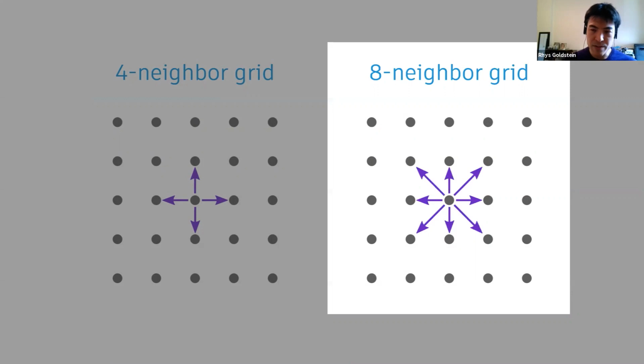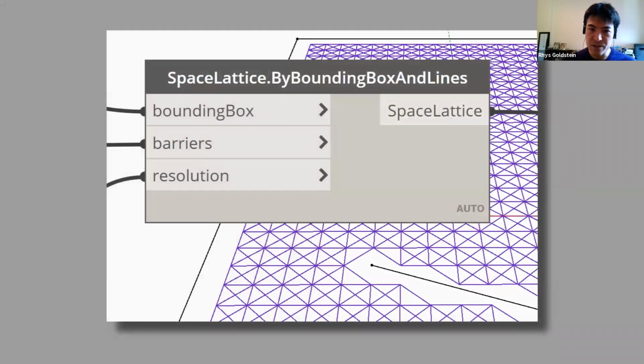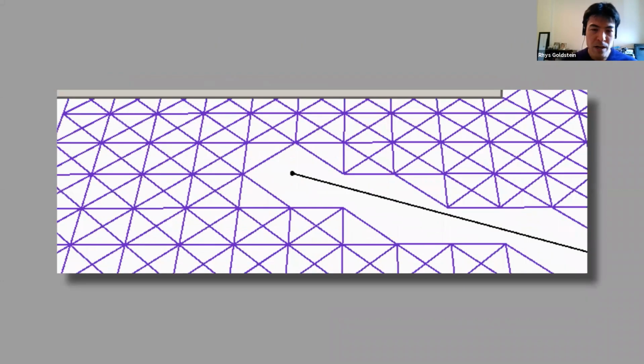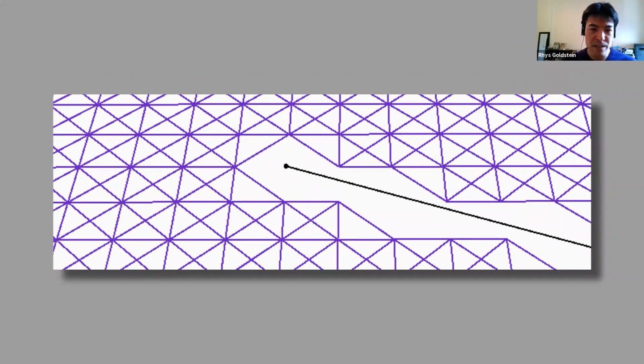That has the advantage that the user only has to create one type of data structure. For example, there's the space lattice node, and the user provides it a bounding box, a set of barriers like walls, and a grid resolution. And that produces a space lattice, which is this data structure here. Notice that each point again is connected to 8 neighbors, except close to a barrier, like this wall here. If it's close to a barrier, then some of the connections get cut off. And then this data structure can be used for pathfinding or visibility or acoustics.